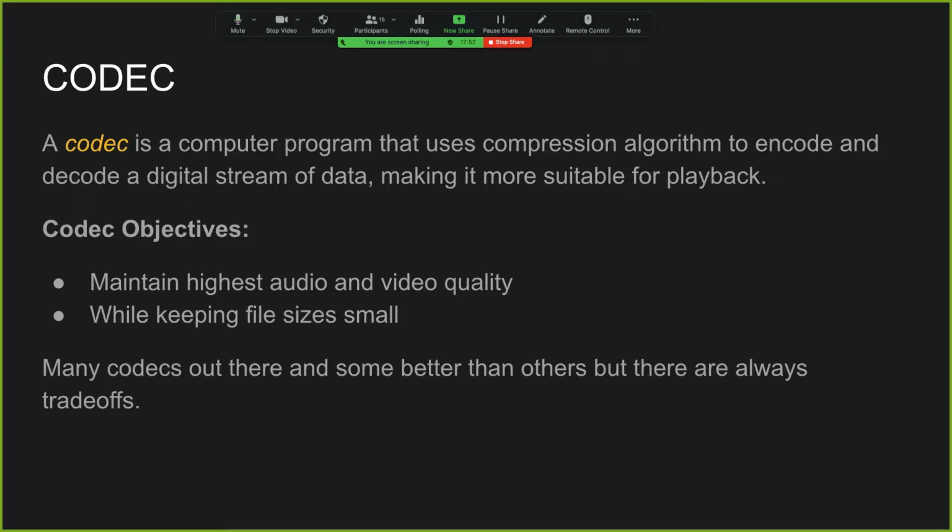All right, so let's talk about codecs. A codec is a computer program that uses compression, and it's a compression algorithm. For example, JPEG is a compression algorithm that shrinks the image file down, right? It encodes it and decodes it for a digital stream of data, making it more suitable for playback.